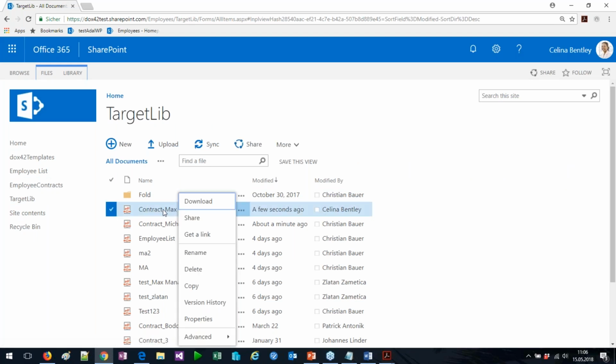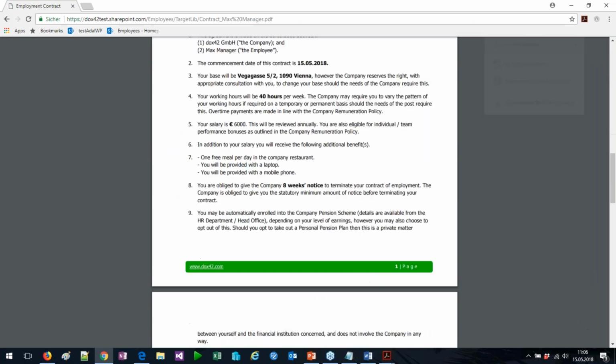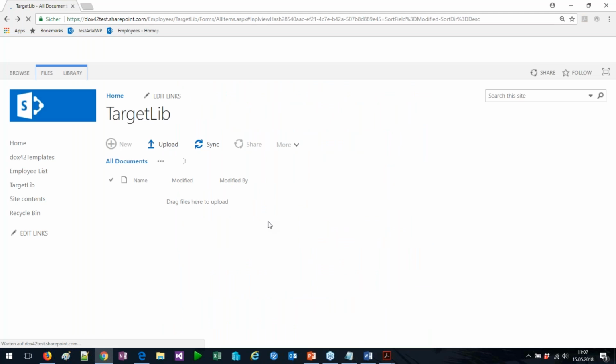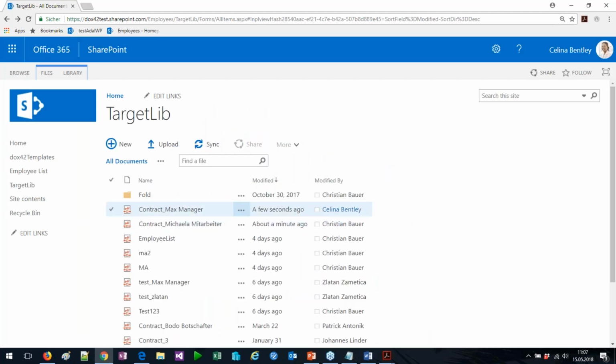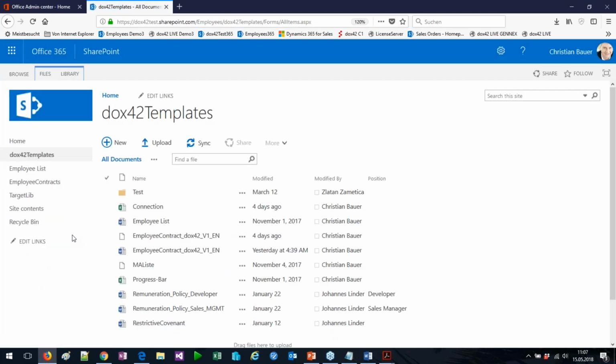Okay, you can open that document here so that you see, okay, that's the employee contract of Max Manager. Okay. But the important thing is that it is impersonated by Selina Bentley. We have a look at the document template that was used to generate these contracts, because dox42 uses Word documents as templates. So here is the employee contract, and we open that in Word.